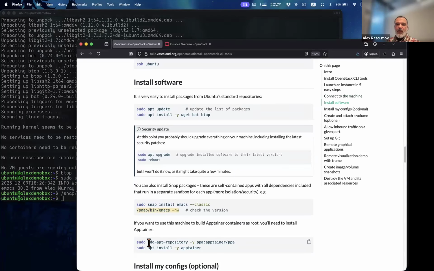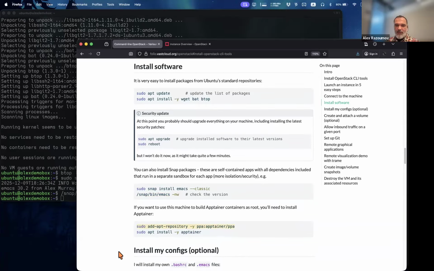So here's a useful couple of commands. If you want to use this virtual machine to build Apptainer images, which we always recommend for a clean image. So with Apptainer, you can create container images that you can run on HPC clusters, but then ideally you want to have a dedicated Linux machine for this. So one really good use of virtual machines is to create Apptainer images. So in that case, you would install Apptainer using these two commands.